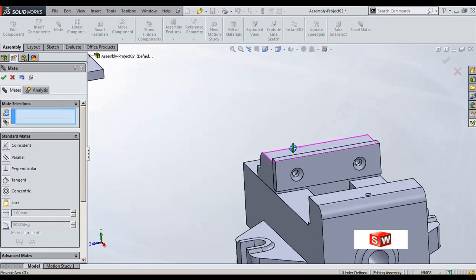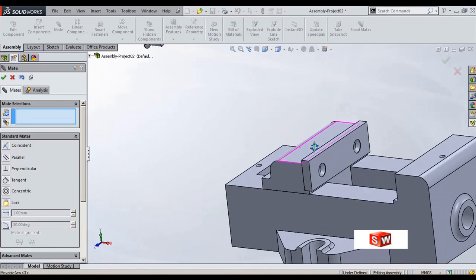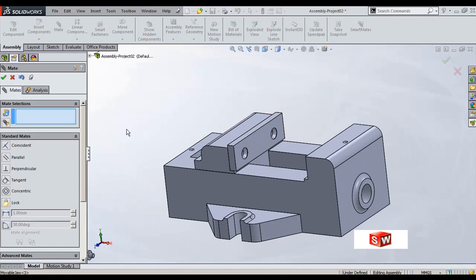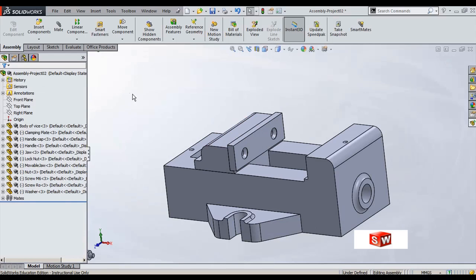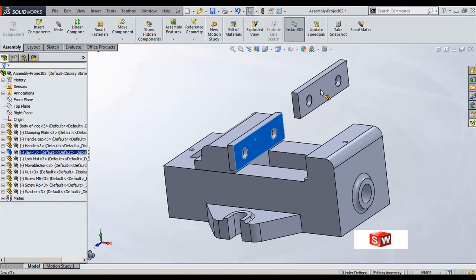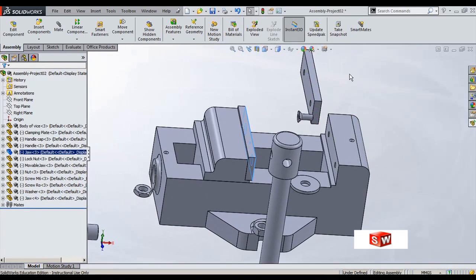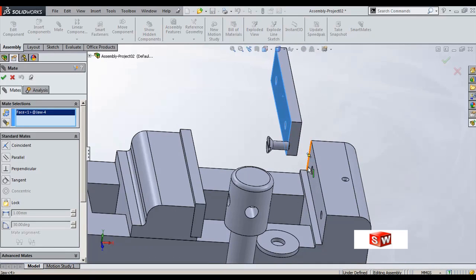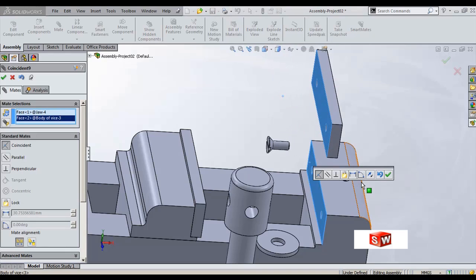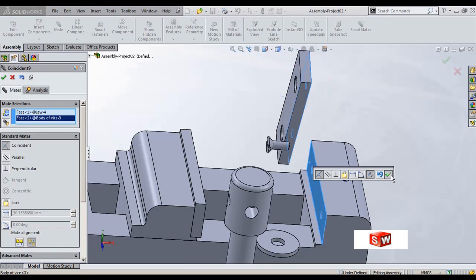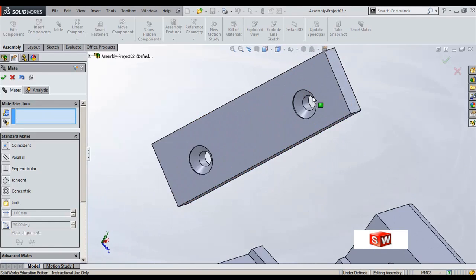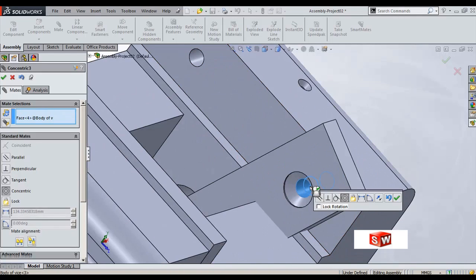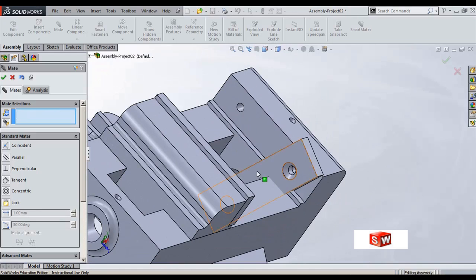Done. Now you can see here the jaw is exactly assembled on this face. The next one is we need one more jaw on this face. So we'll use the Ctrl key and drag to place another component. Now I will use mate, this face, reverse direction, done. And now this hole and this hole have to be aligned concentrically, and I'll just drag this.